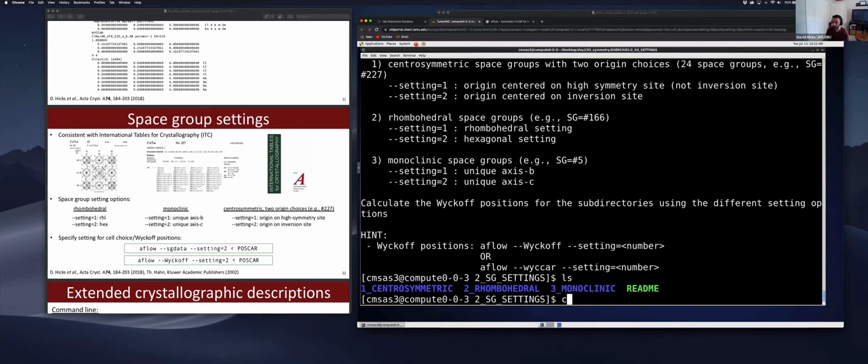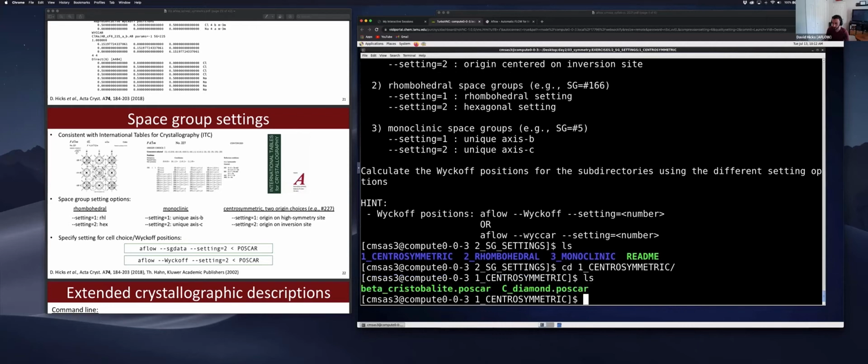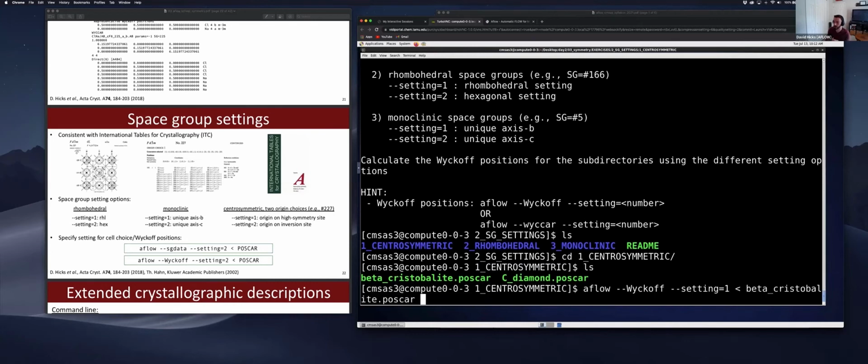So let's go ahead and navigate into the first subdirectory. And so we have 2 structures. You could do the AFLOW command or the AFLOW-SG command, but that's not really going to tell you any setting information. You're going to see a difference in setting if you use the YCOF command. So what we'll do here is we'll do AFLOW --YCOF setting equals, let's do 1 for the first time, and then we're going to insert the beta Crystallographic postcard.